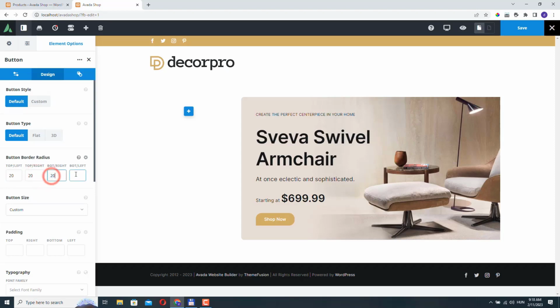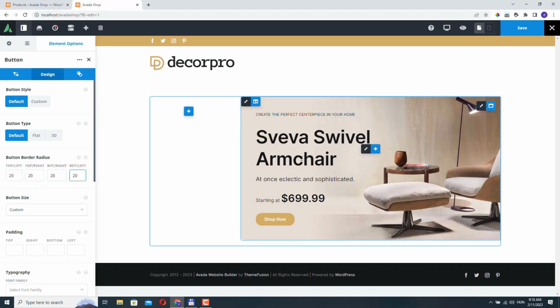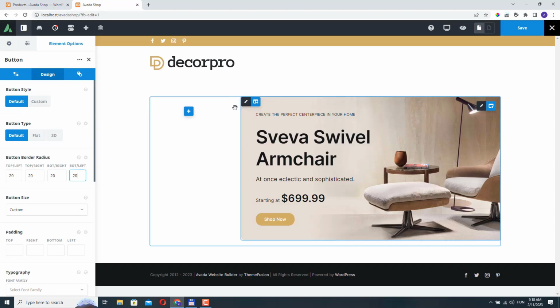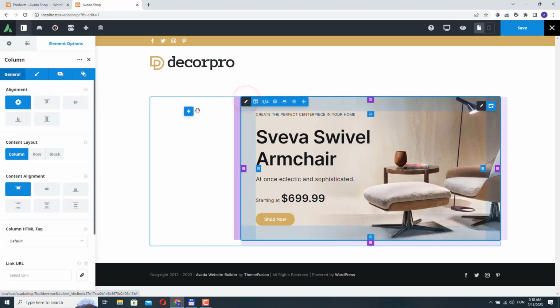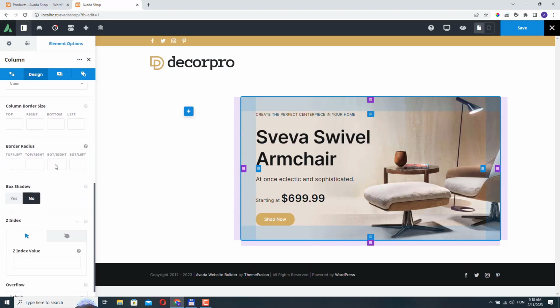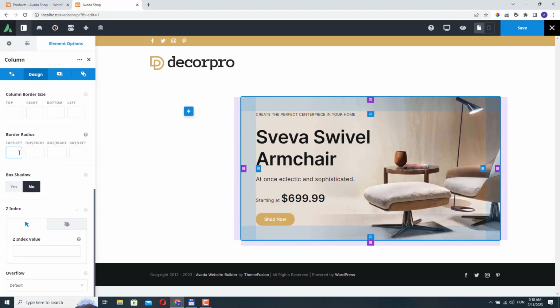So basically now we are ready, but these corners are not rounded, while these are. So let's go back to the column options, design, and the border radius, let's say 10. So this looks really nice. Let's save this. Okay, and let's go to the left column.